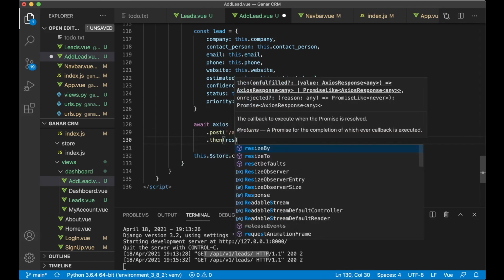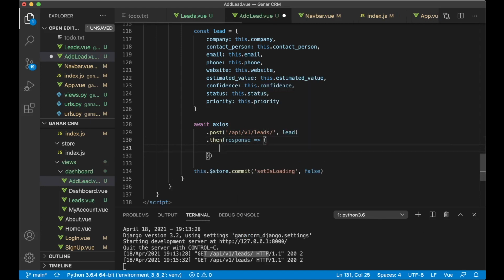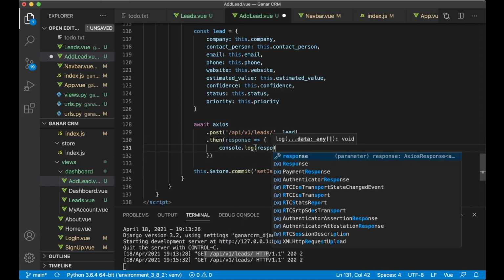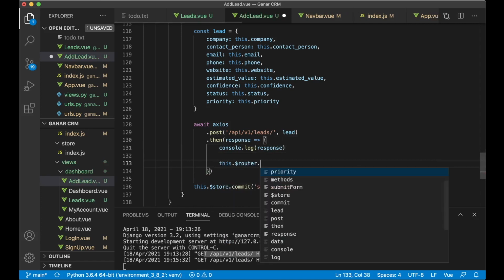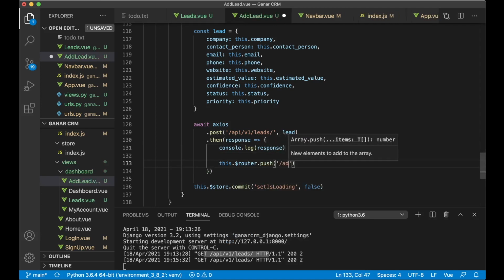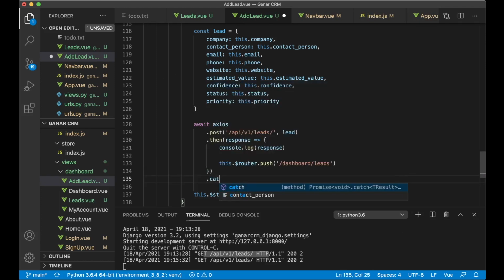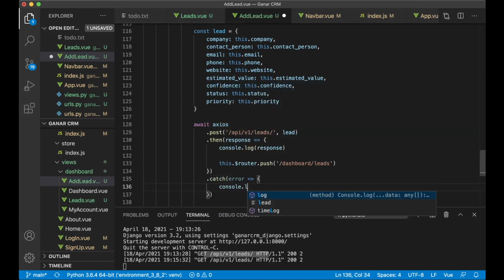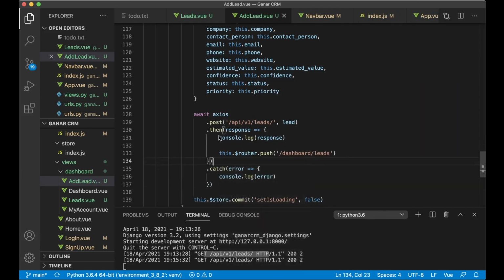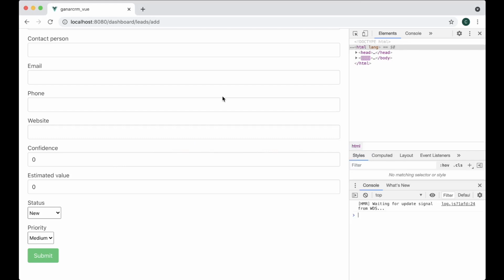And when that's done, we get a new response. We can console log this just to see what it is. And when that's done, I want to redirect us back to the leads page. So this dot router dot push /dashboard/leads. So we go to that page. And if there are any errors, I want to show them in the console. Console log error and save. So now that should be done. So we can go here and test this.